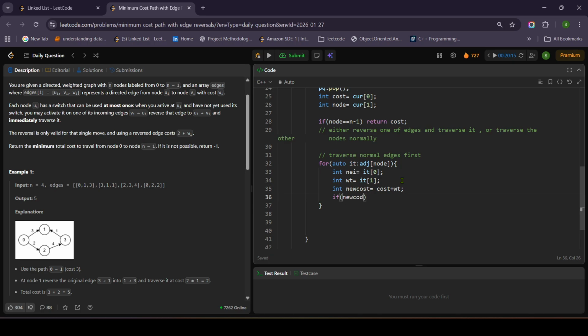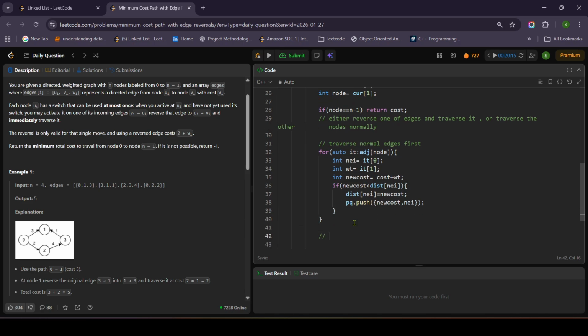Now, if my new cost is strictly less than the distance of, which node do we reach after this, right? So it will be the neighbor node, right? So I will check with the neighbor node. If it is strictly less than the distance of the neighbor node, I will immediately update the neighbor node distance, like this is the best one possible, and I will push that neighbor node into the priority queue, and our cost will be the new cost and the node will be the neighbor node, right? Okay, this is part one, and in part two, I will traverse reverse edges.